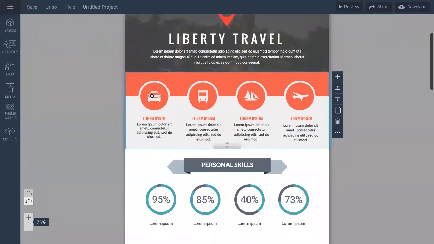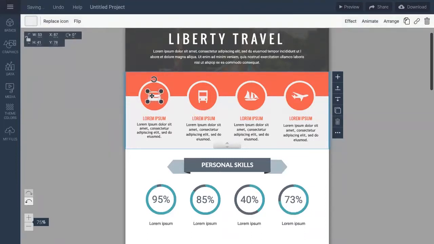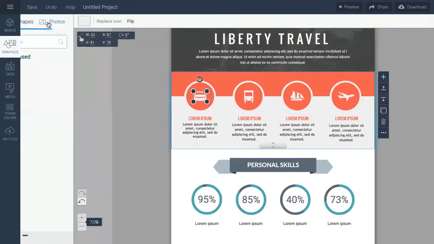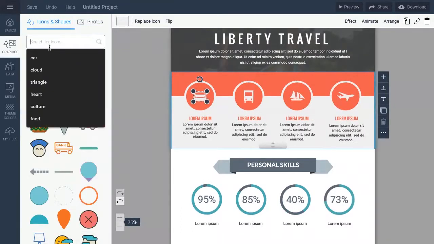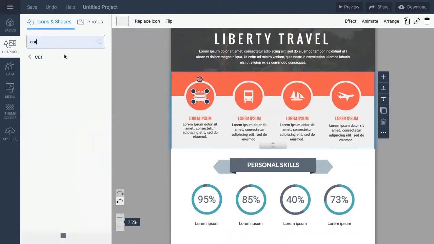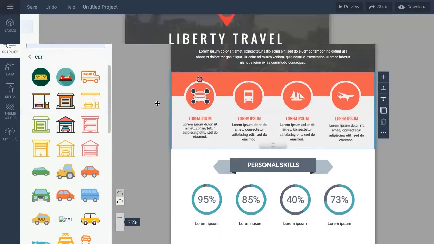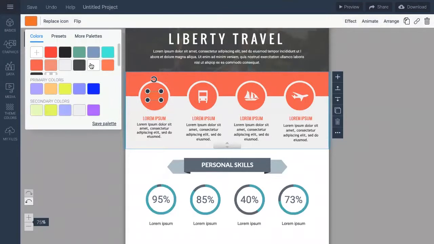In terms of changing icons, all you have to do is click on them. You can just go ahead and click on replace icon. It will take you right to the icons and shapes library you've got, and then you can look for a keyword, let's say a car icon, and I can replace it with another icon, and then easily change the color, and it's good to go.